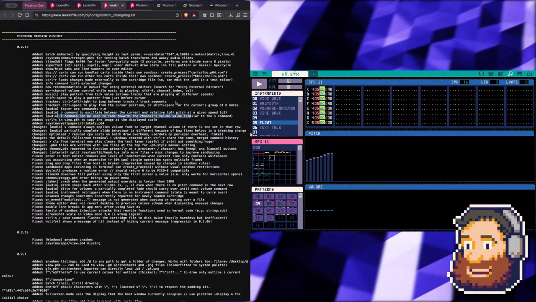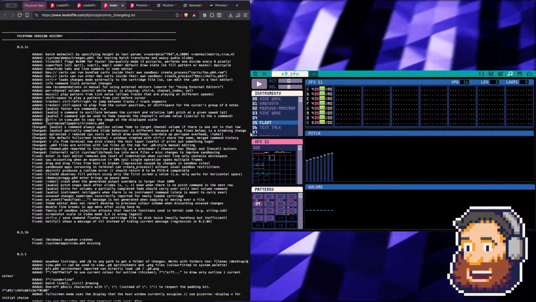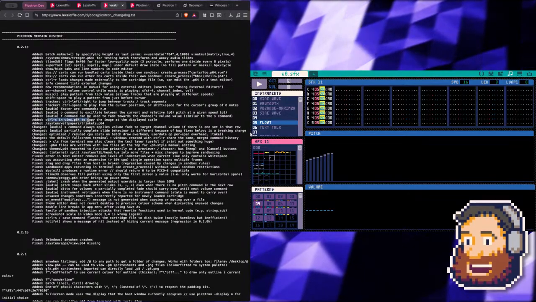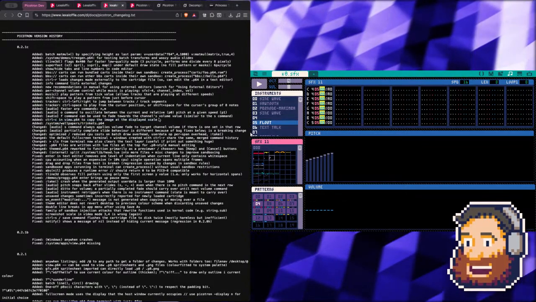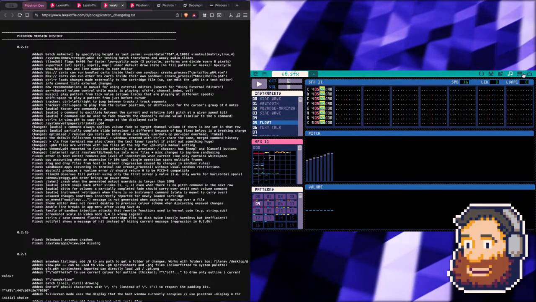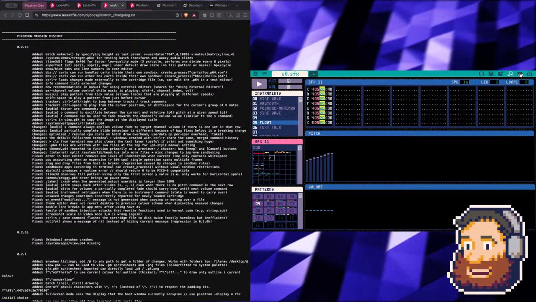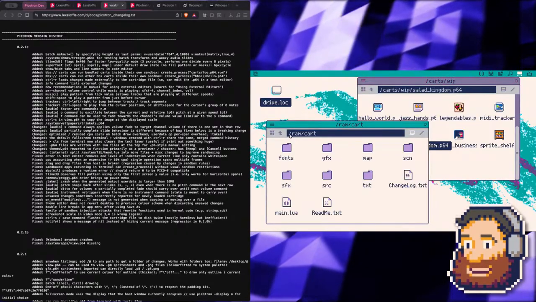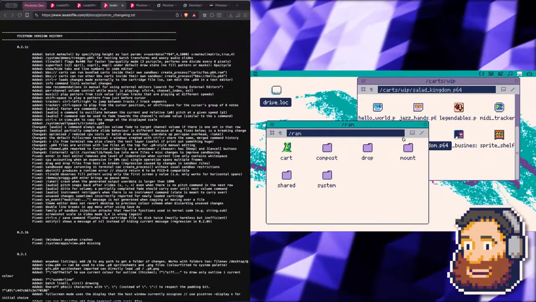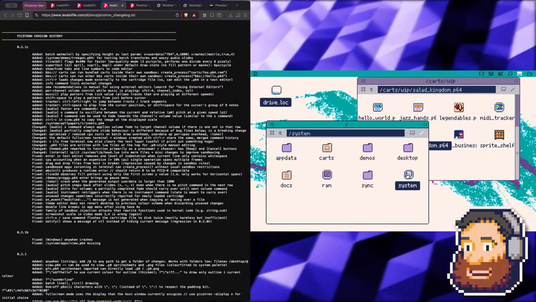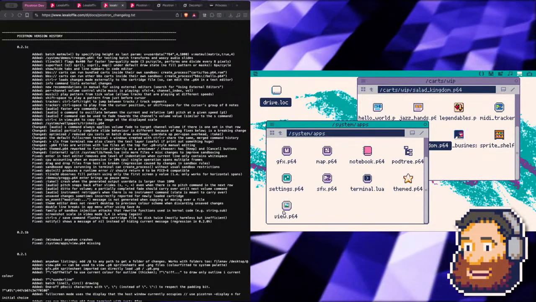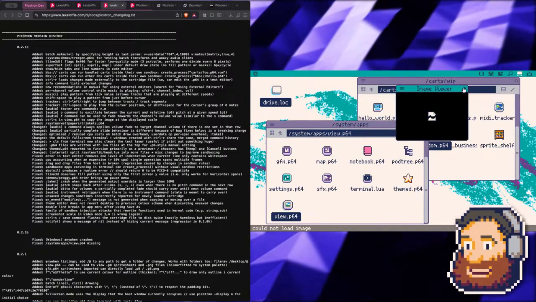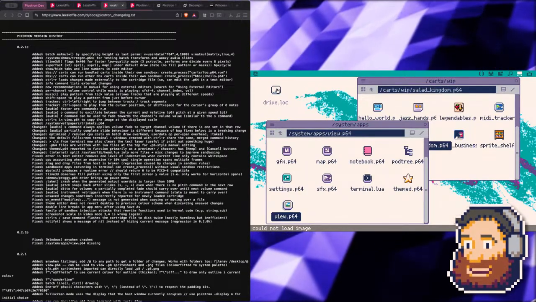Interesting. Control C in view.p64 to copy the image at the displayed scale. That is interesting. So view.p64 is a new application. We'll just go here and go to System and Apps, and we go to View. This is for viewing images.